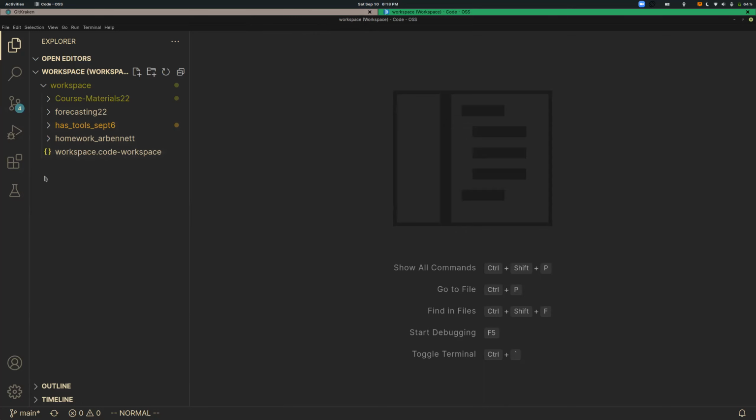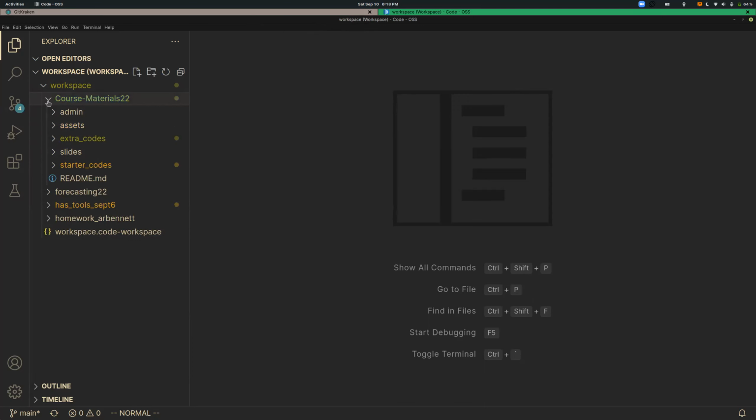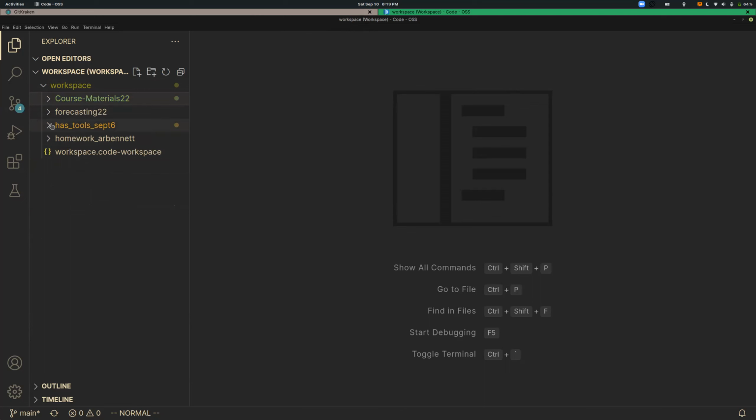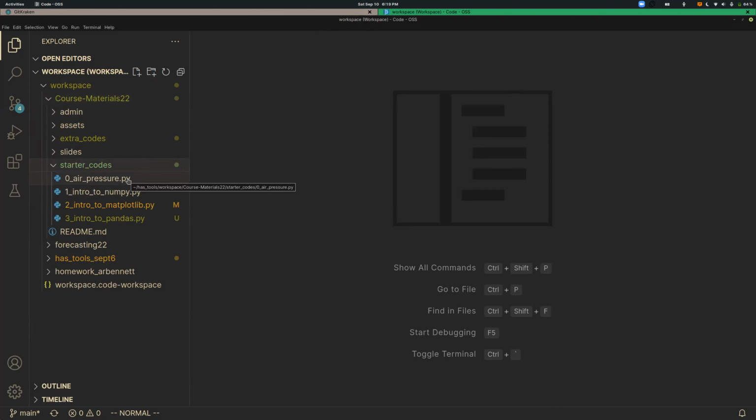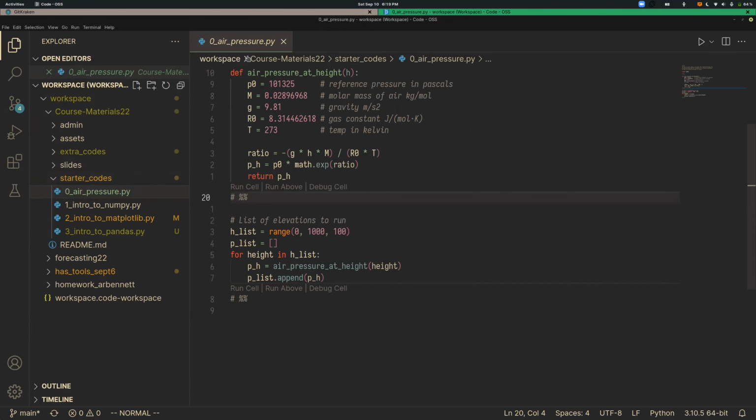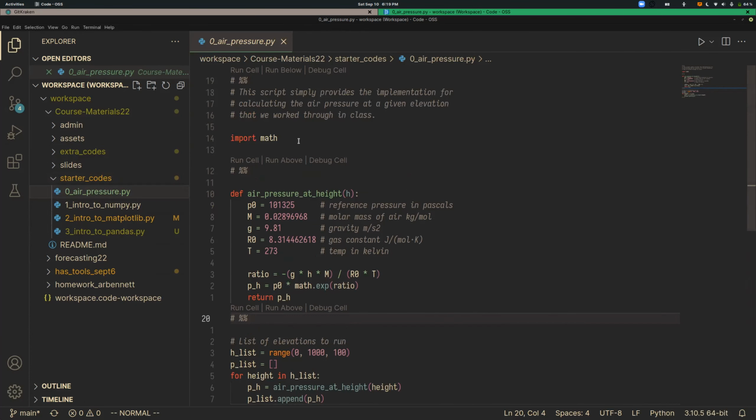So here I am in VS Code. I'm just going to go to course materials for now. You can see I've got all of my repos in my workspace here, as we've seen before. I've been adding these starter codes, and so I'm just going to open up the air pressure one. This is the one that you should be familiar with. We all walked through this one together, so it gives at least a good baseline.